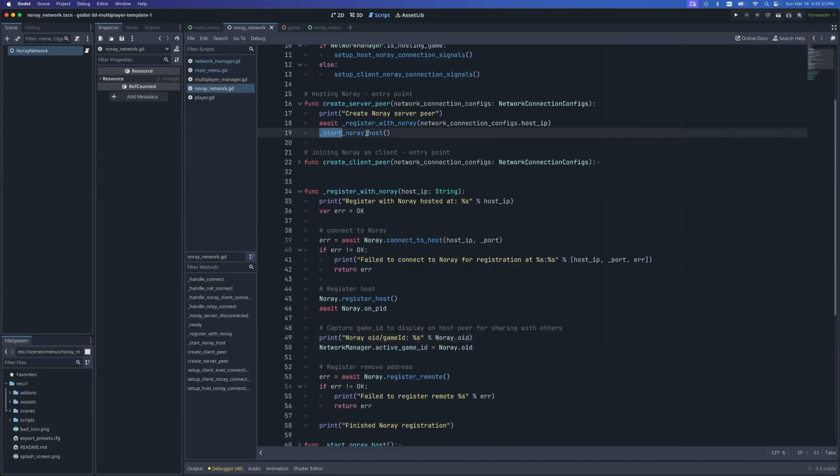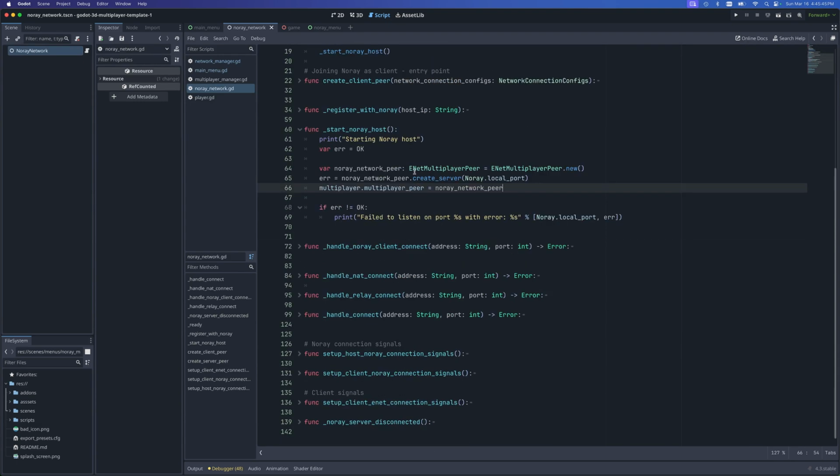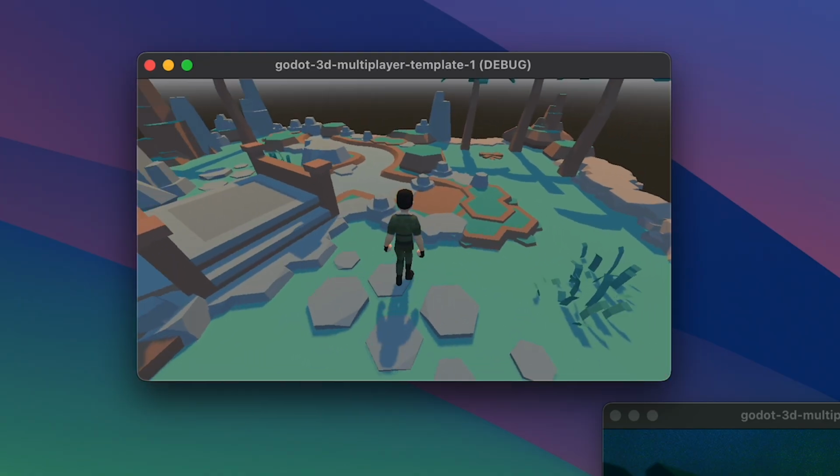Once our registration is complete, we then make a call to start the Noray host. This should look familiar as we're just creating an ENET multiplayer peer server. The big difference here is that we provide the local port provided by Noray. Make sure to set the server peer to the multiplayer peer object under the multiplayer APIs. Now we just wait for another player to join the game.